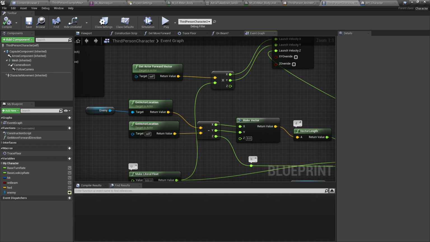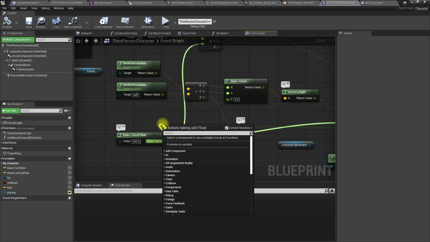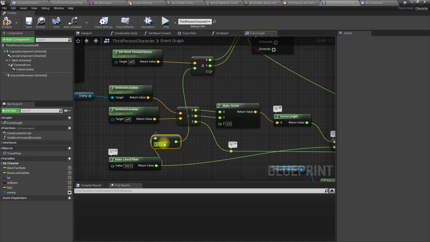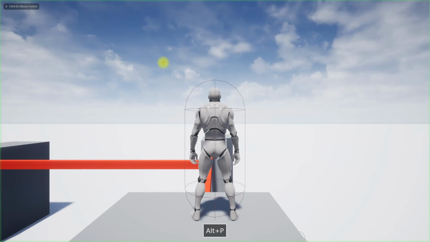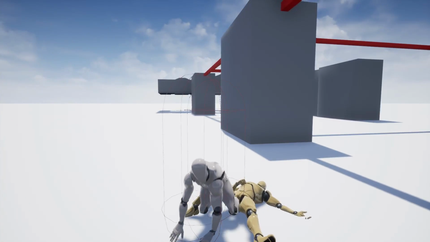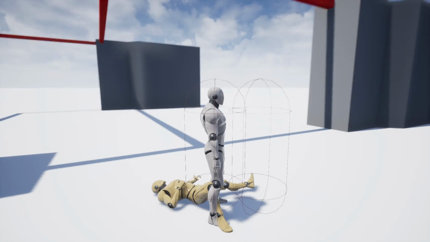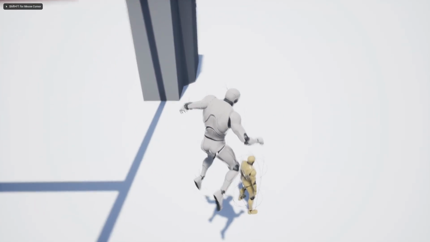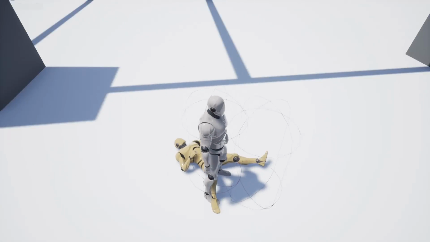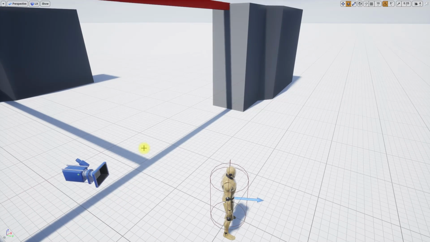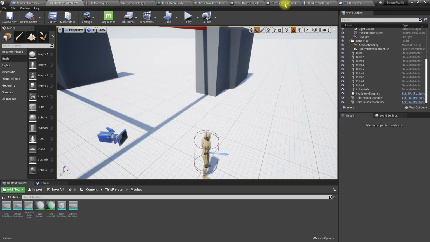So maybe, what if we reduce some amount here, like 50? Right, I think that went better. And also I think it would be cool if the character were to fall away from the player. So how should we do that?